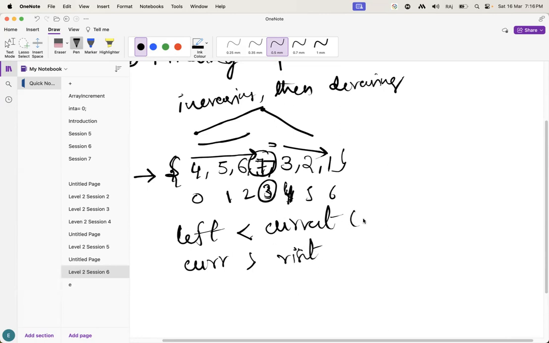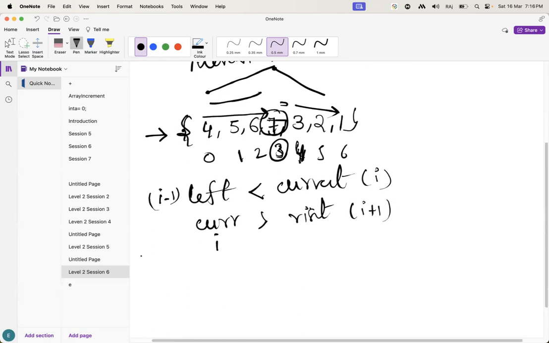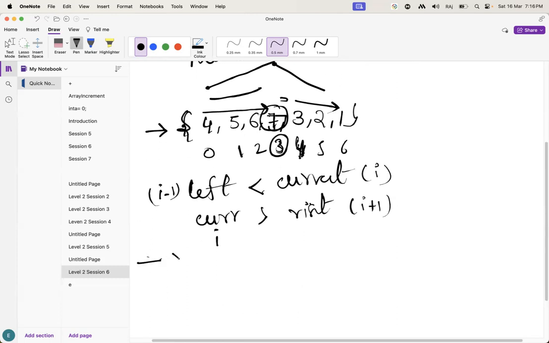Let's suppose this is the ith index. This is I minus 1, this is the ith index, and this is I plus 1. Guys, do you understand this one? So what we have to find is the peak element. Let's try to solve this by using linear search.